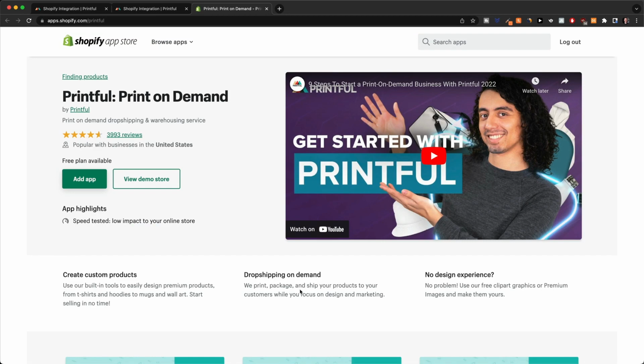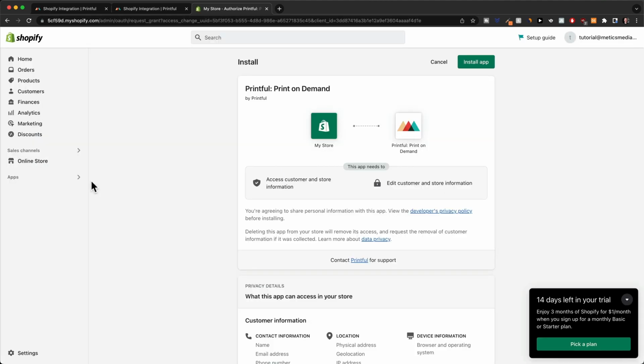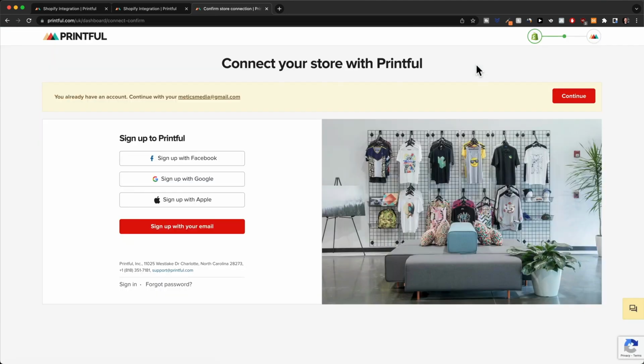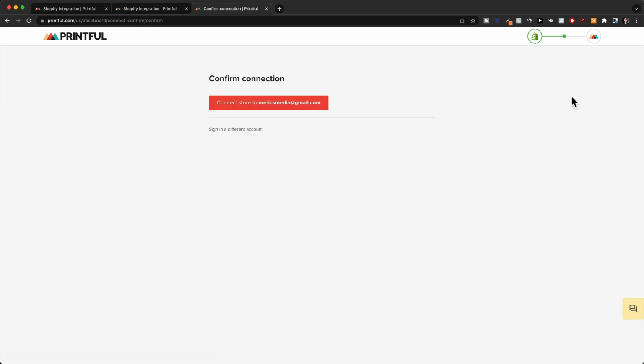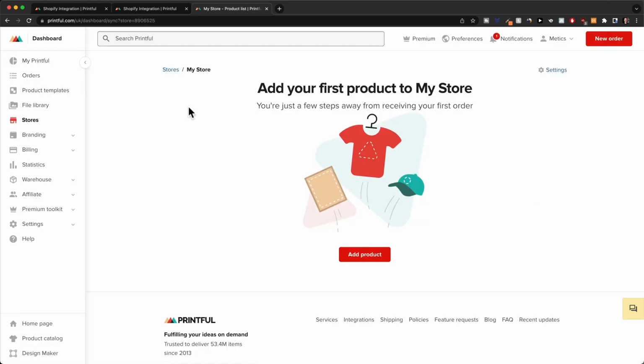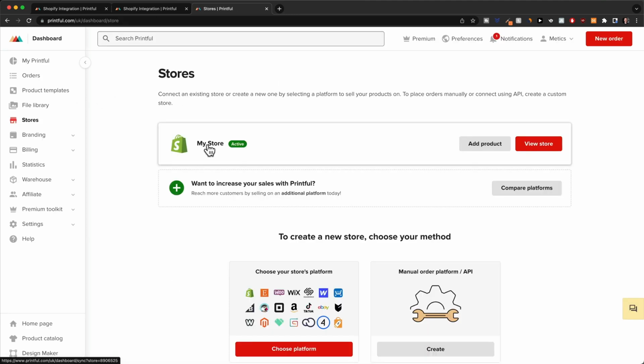And that will take us directly to the Shopify App Store, where we can simply click on Add App right here. This will take us into our Shopify account, and then we're going to click on Install App. And now we can see it recognizes that we already have a Printful account. So now we can just click on Continue here, and then click on Connect Store to this account. And that's basically it. Now when we go to our Printful dashboard and click on Stores, we can see that we have now our Shopify store connected with our Printful account.